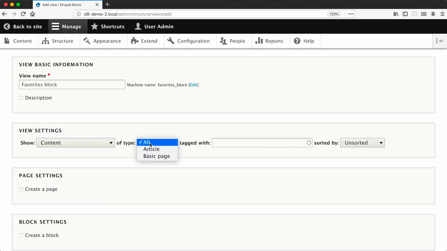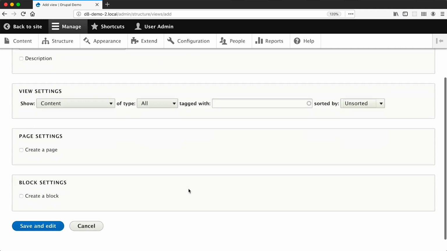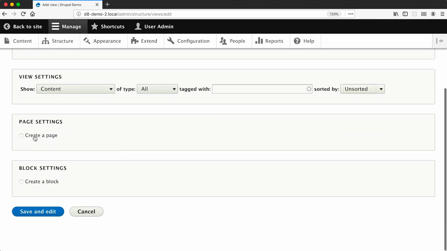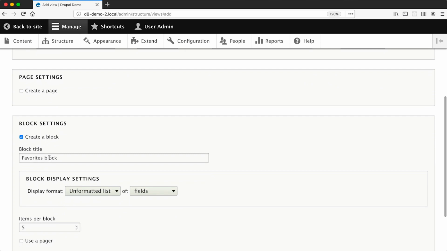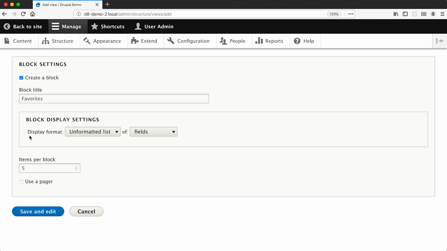And then here from the of type, you can automatically select what content type you want to filter by, but we'll leave that set to all. And then here from the sorted by dropdown, we'll just leave it as unsorted. And then if we scroll down, you can select if you want to create a page or a block. Now for us, because this is a block, we're going to simply check create a block. And then let's change the block title to favorites, but we can change that later on. And then let's leave the display format as it is because again, we can change this stuff later on. So go ahead and click on save and edit.